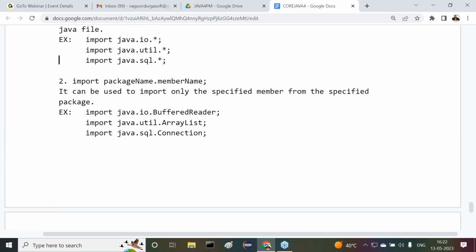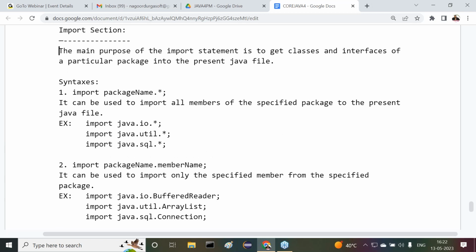First of all, tell me, what is the purpose of the import statement? What's the purpose of the import statement, guys? Now tell me. The main purpose of the import statement is to get classes and interfaces of a particular package into the present Java file.